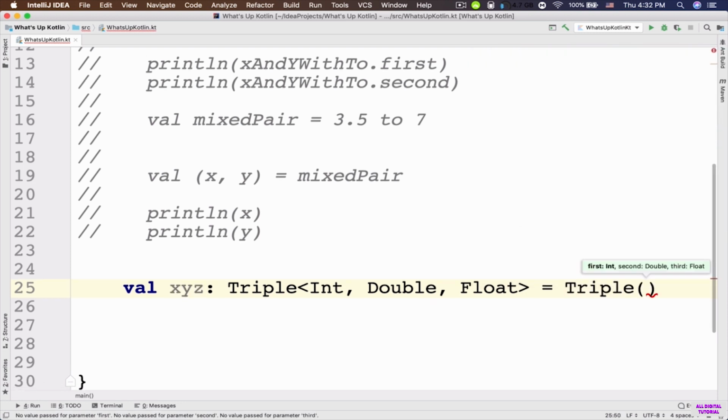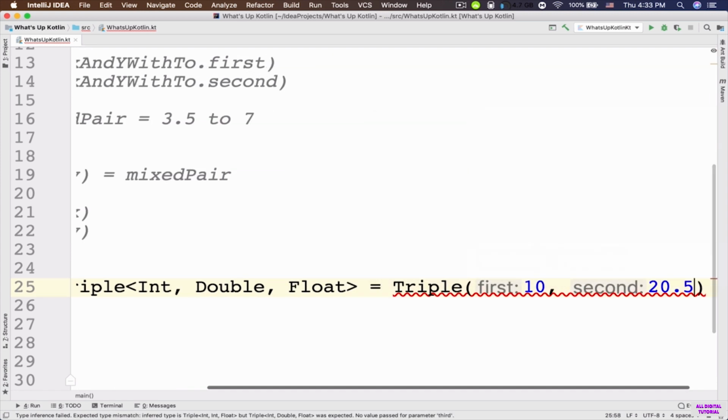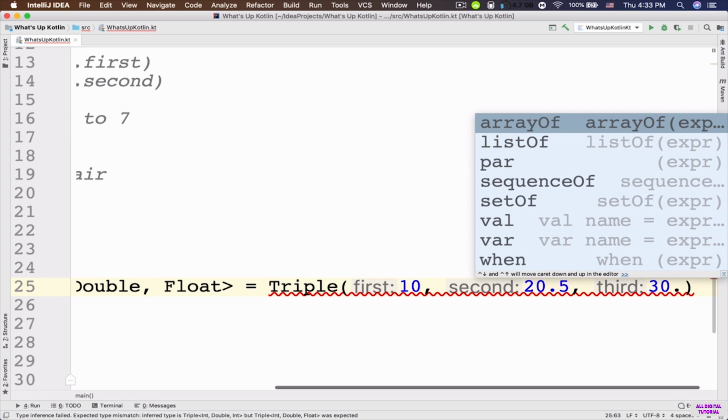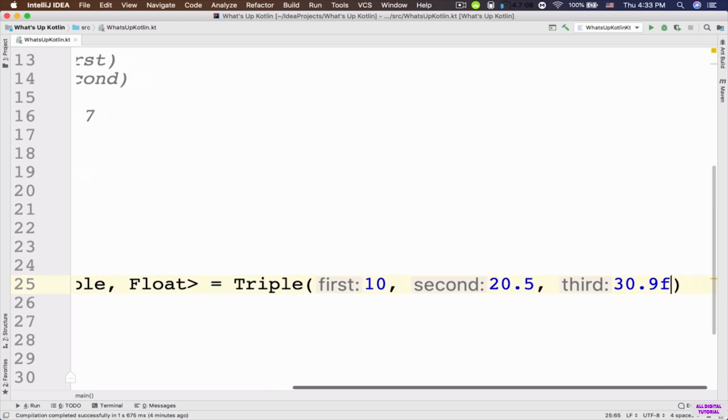So now we need to specify the value of the first, second, and third. The first is going to be integer, so I'm going to pass number 10, comma. The second is going to be double, I'm going to pass number 20.5, comma. The third is going to be float, so I'm going to pass number 30.9, and because it is float, we need to add the letter F at the end of the value, in order to let the compiler know that we are actually referring to a float value, not double.